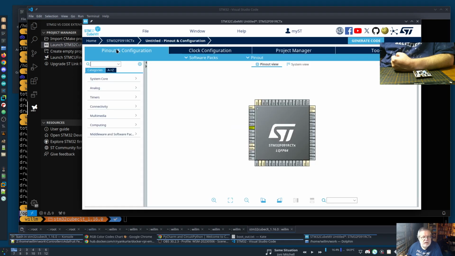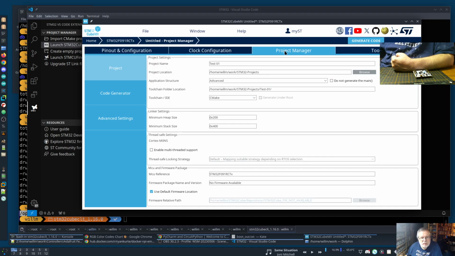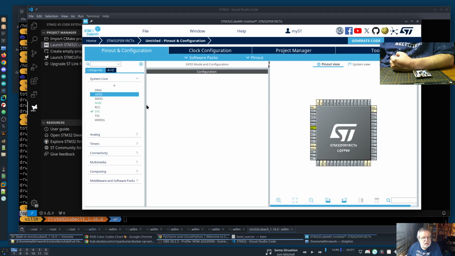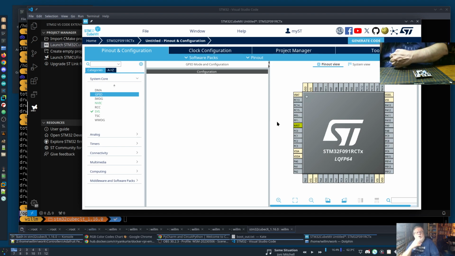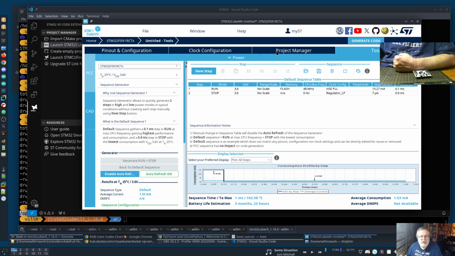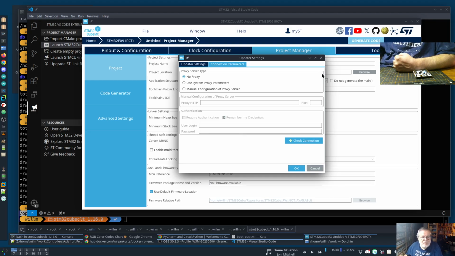You have to define pins and stuff like this. I think everything else isn't here. Yeah, GPIO. Now over there on the VM, I actually had some pins predefined for me already. Maybe I have to generate the code first, and then I'll get the preset stuff done. Let's do it. Firmware package. Okay. Updater setting. Yeah, that's fine.